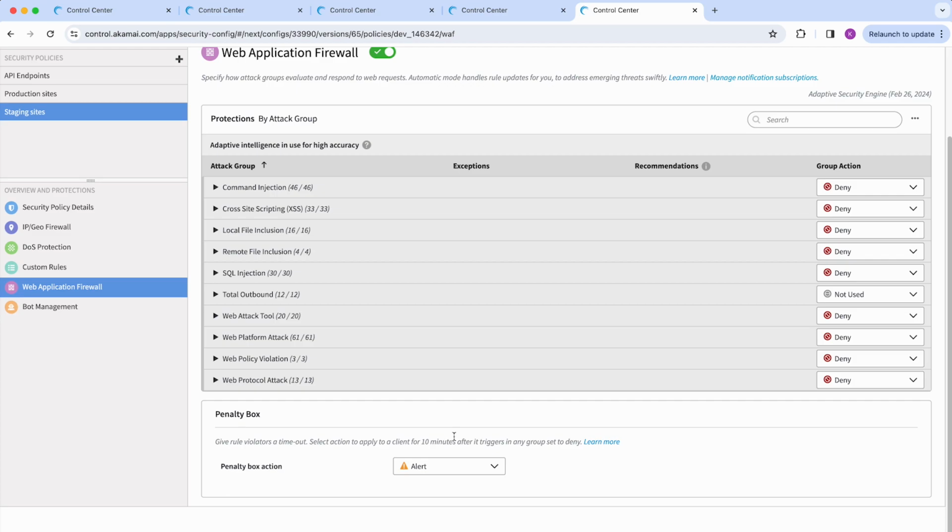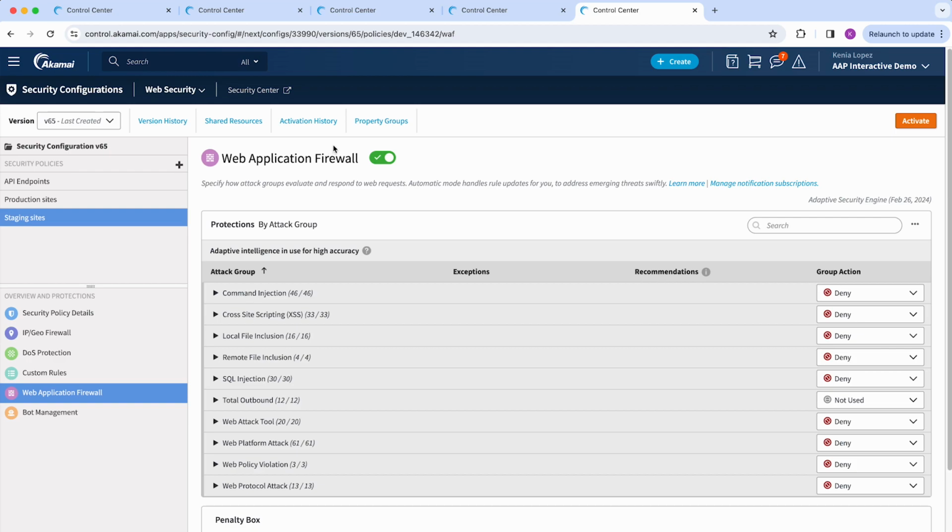After you have made all of your changes and saved, you can deploy to staging to test and then move to production.